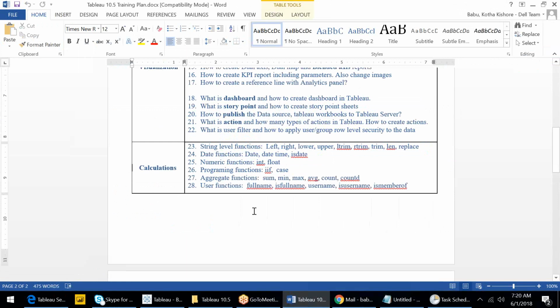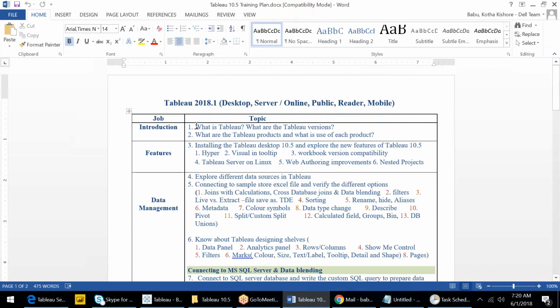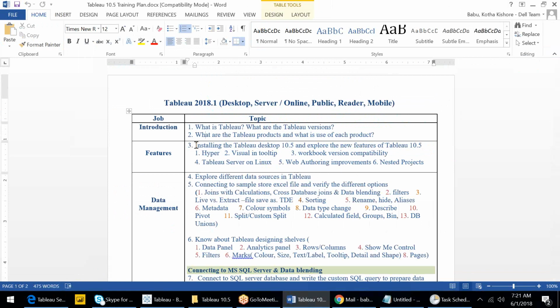Coming to this area, what is Tableau? We already discussed the Tableau versions and the Tableau products: Tableau Desktop, Tableau Server, Tableau Online. These are the products we discussed in yesterday's session. These are older points, related to 10.5, but still important. Hyper is very light, and it speeds up your data extracting part. Some items belong to Tableau Server on Linux, meaning it is supporting Linux. We already discussed that, right?